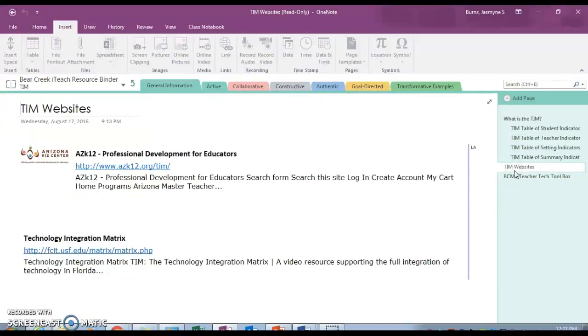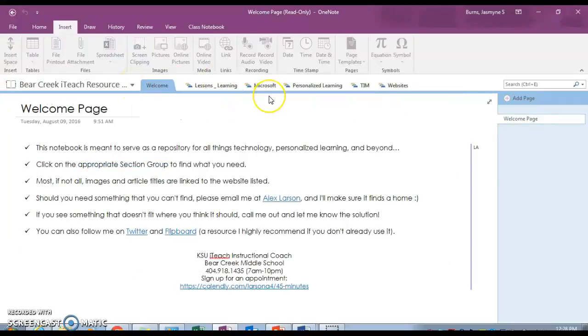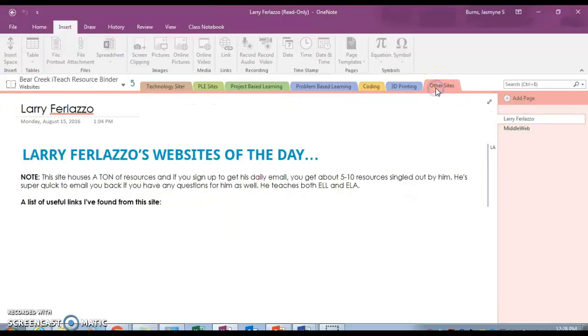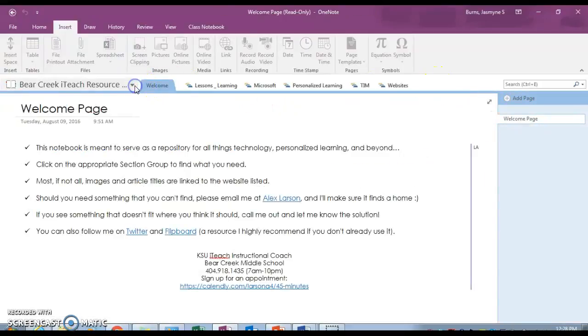I put TIM websites for them, and this is using that clipping tool. So this one I just clipped the bookmark, and it gave the information as well as the link, and I can click on that. So those are just some examples of how to use that Clip to OneNote tool. I really like it. I use it often. If I come across a website or a page that I want to put in, I can do that very, very easily.